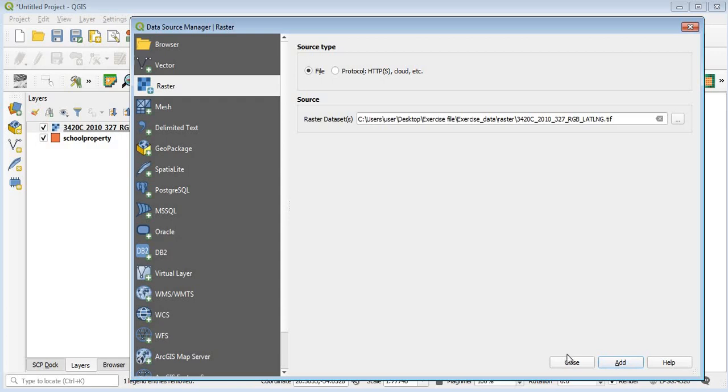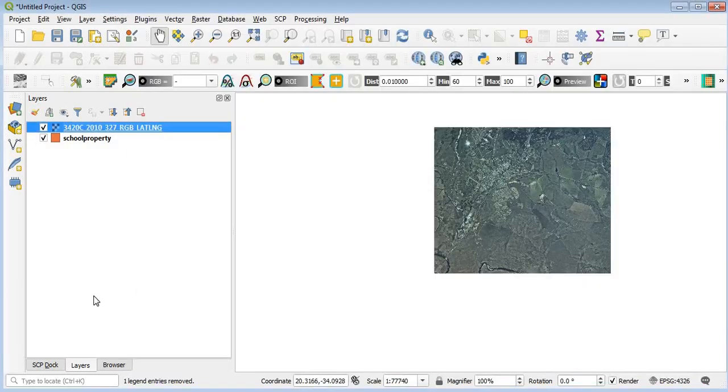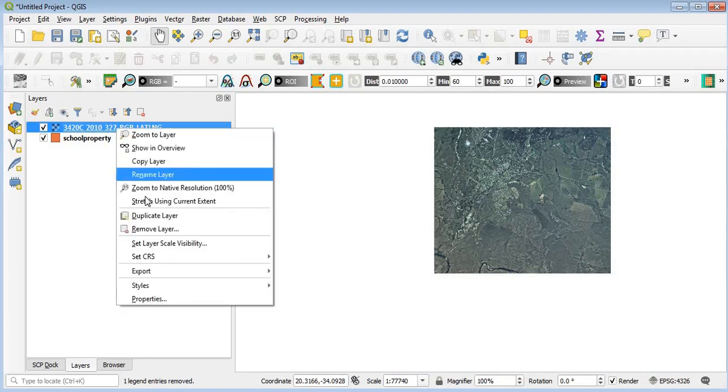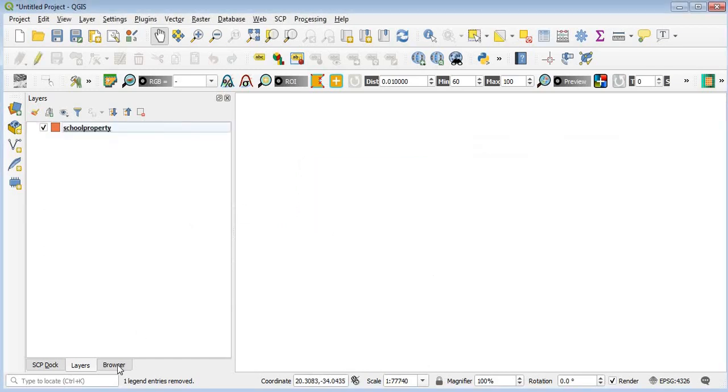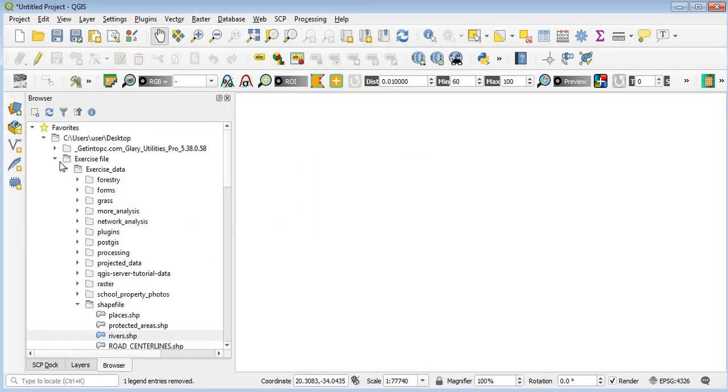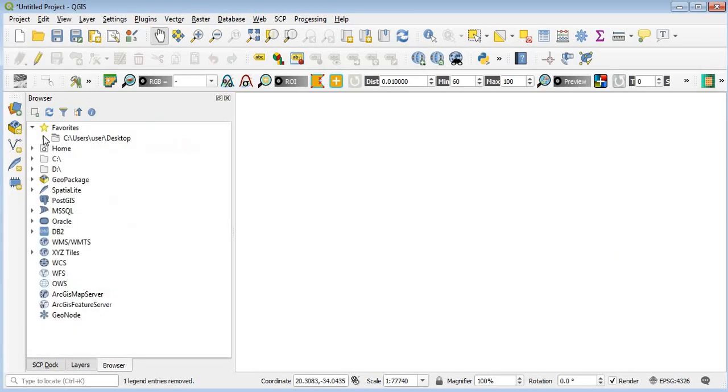Once you open it up, we can now add the raster data. And now you can close. You will now see that an image has been added on your layers panel. You can as well do this from your browser. Let's assume this is not there. Let's remove it. Remove the layer. Right click on it and click on remove. Go to your browser. Now you know we opened the favorites before. We added a new directory.